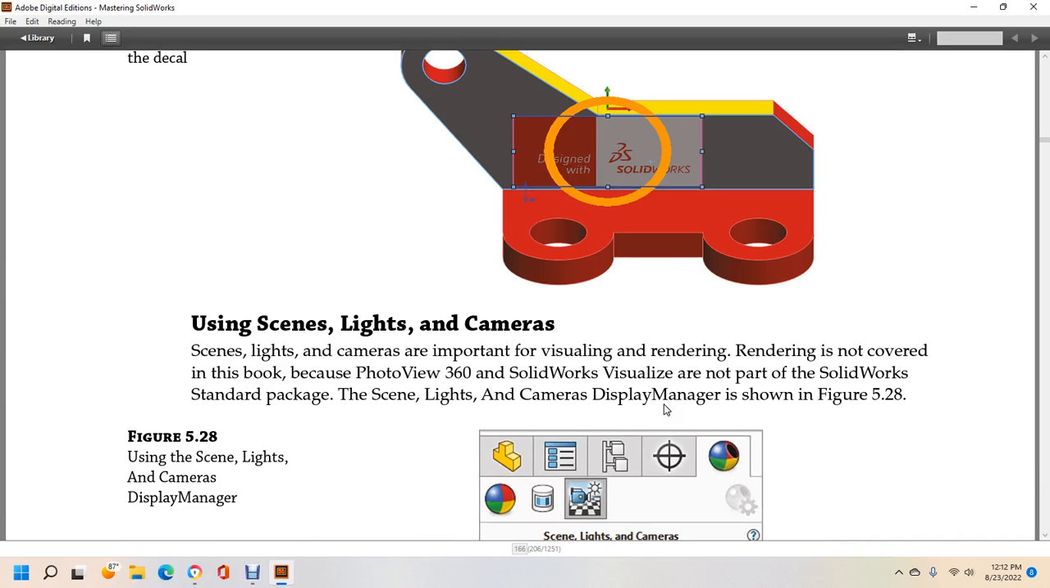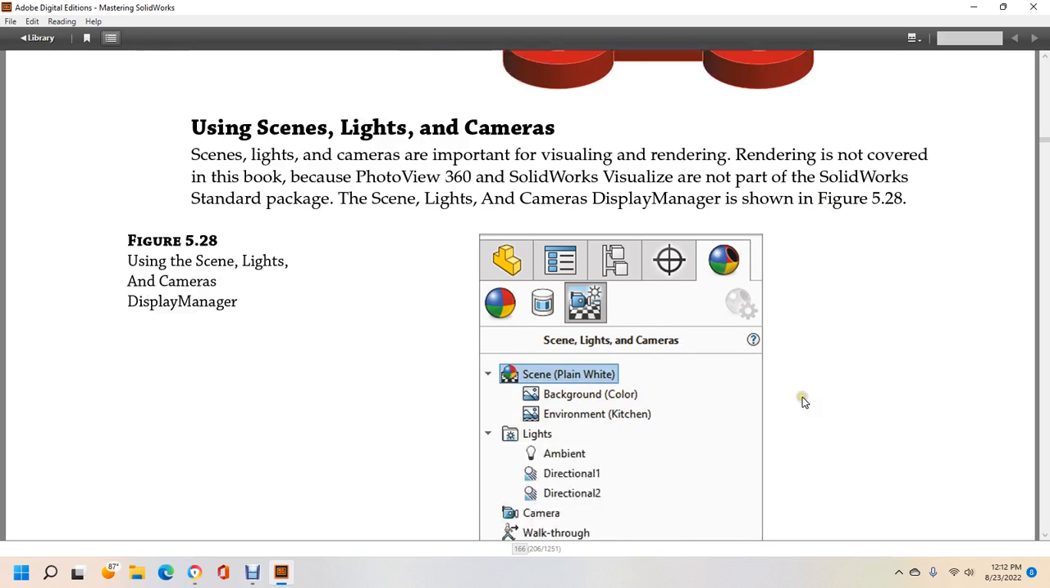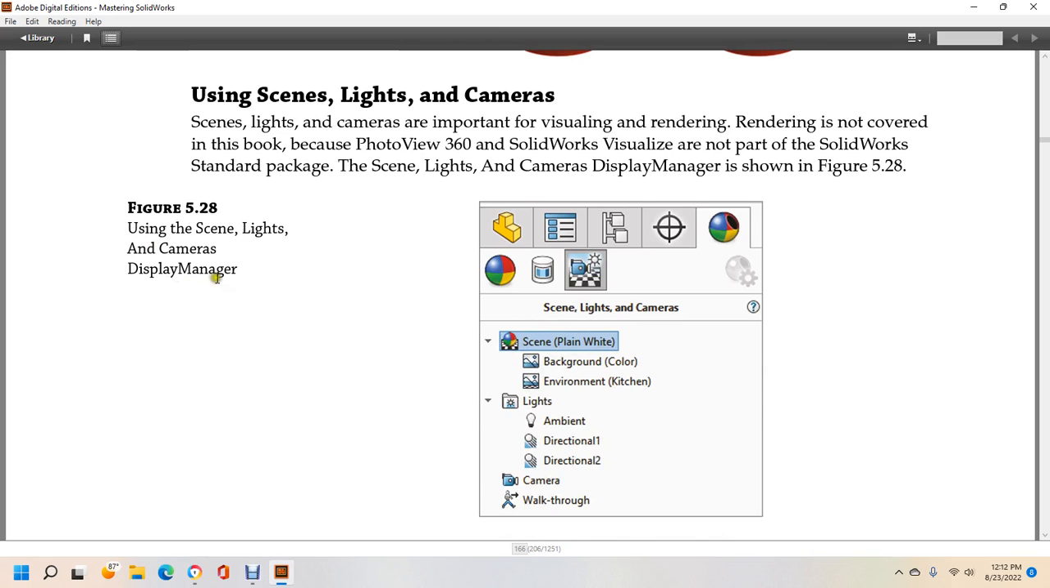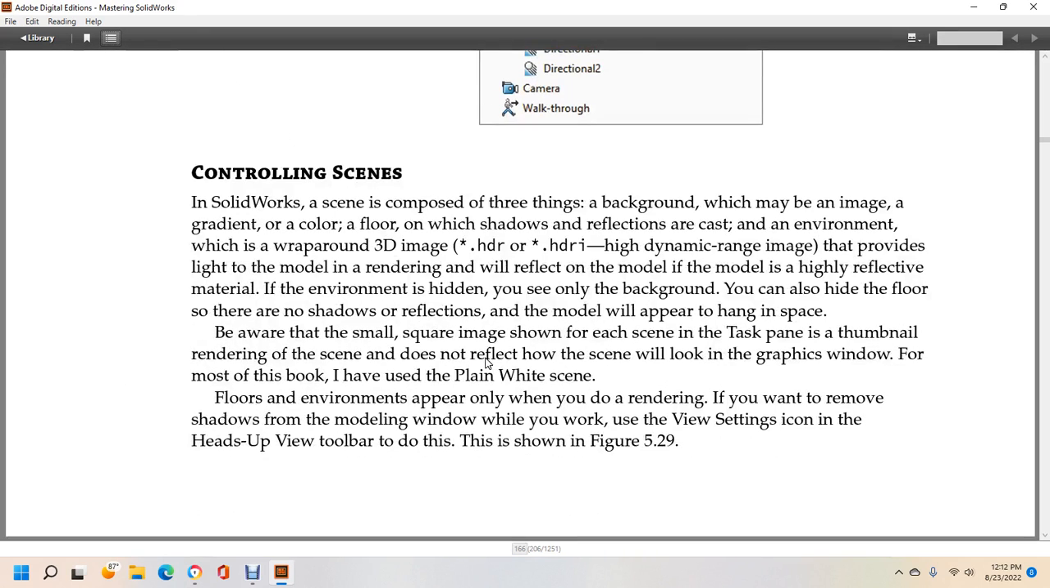Using the scene, lights, and cameras. The scene, lights, and cameras are important for visualizing and rendering. Rendering is not covered in this book because PhotoView 360 and SolidWorks Visualize are not part of the SolidWorks standard package. The Scene, Lights, and Cameras display manager is shown in figure 528. Using the scene, lights, and camera display, you see the Scene, Lights, and Cameras button.